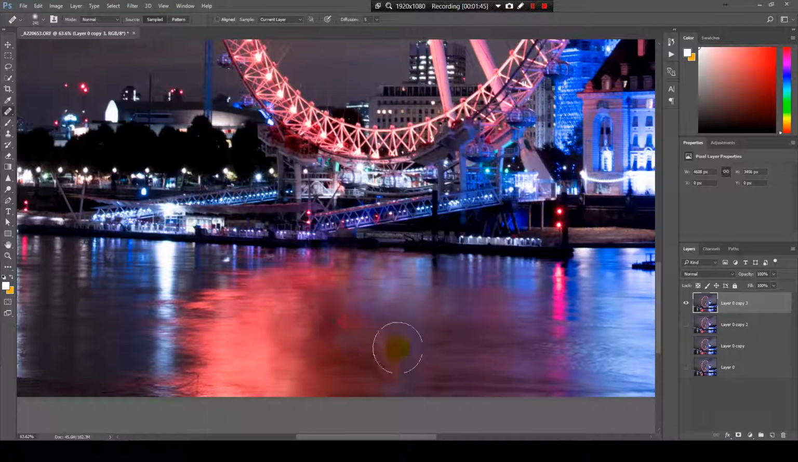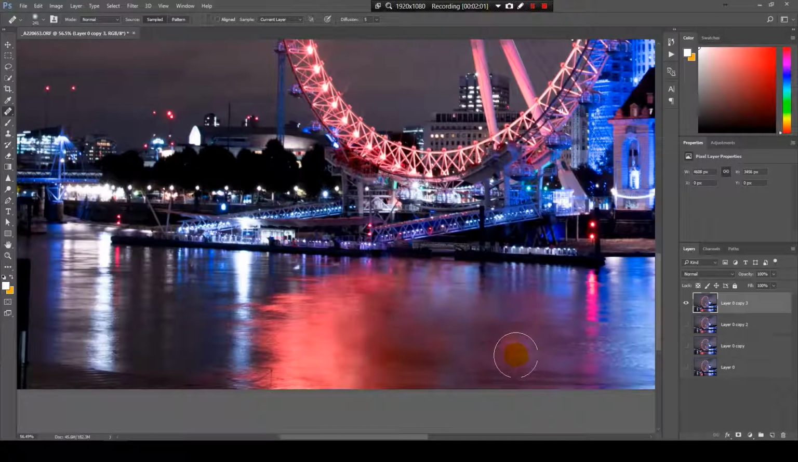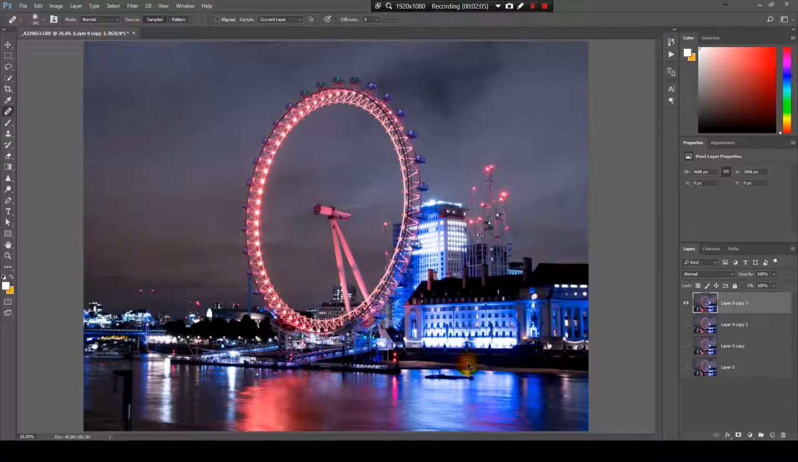You can take it on another level and try to retouch it to be perfect. Or if you are pleased with this result, you can stop. Perfect. And that's how you remove an object from a picture.